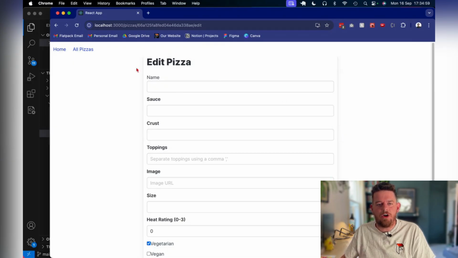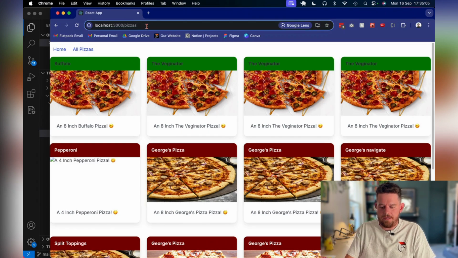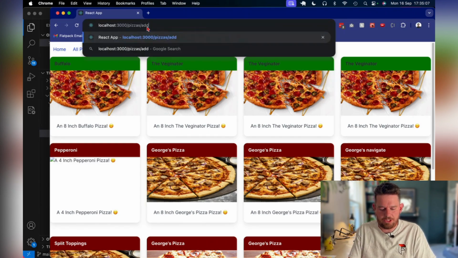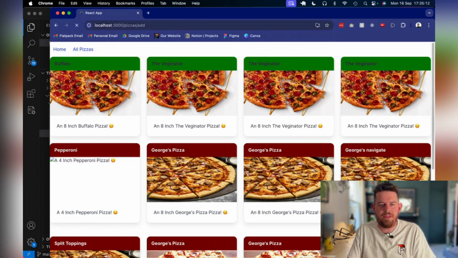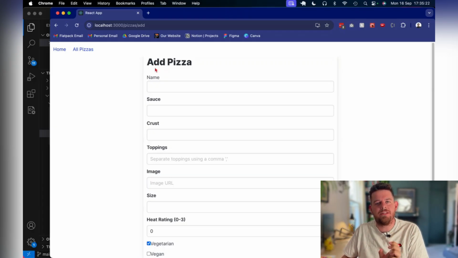Okay, so we've got edit pizza. Now if I was to go and add a new pizza, so go to pizzas/add, should probably put an add pizza link up here in the nav, you'll see that even though we're rendering our pizza form, this has now changed to whatever we handed down into props. We will go into a little bit more detail in another video about exactly how props works.